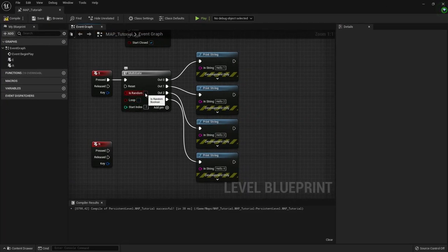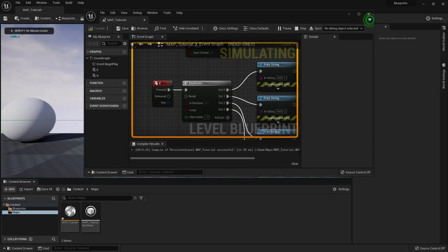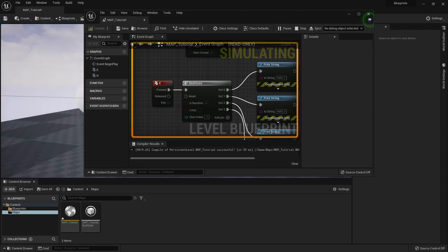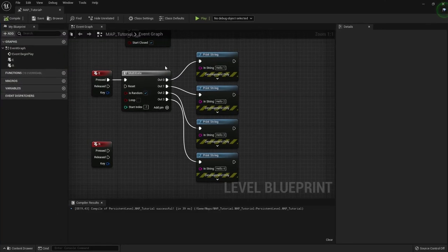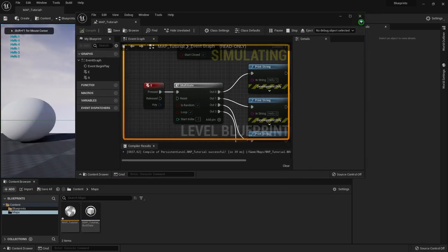Okay, and the last one, this is self-explanatory, is random. It will choose a random code from these execution pins. So if you click play and click E, you can see it chooses hello 4. If we click E again, it will choose hello 2 and so on. So it chooses a random execution pin from this code. And remember, if you don't have loop, it will not play this code again. You have to have loop in order for it to play again.